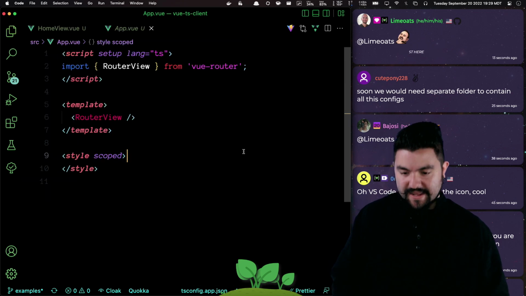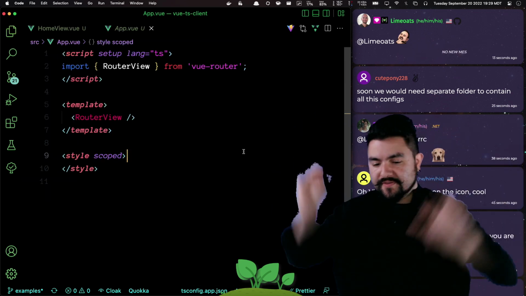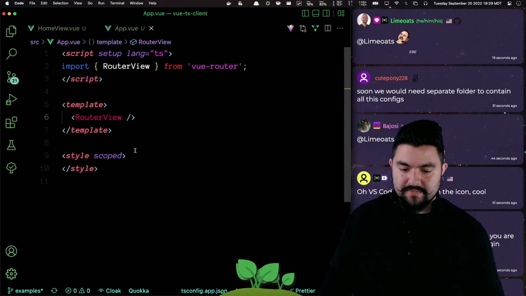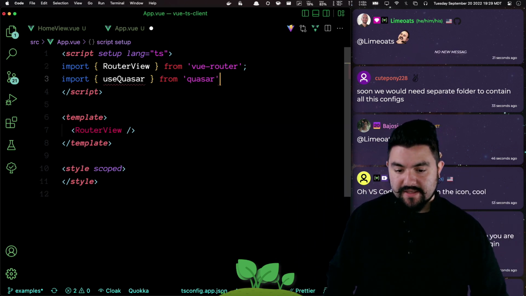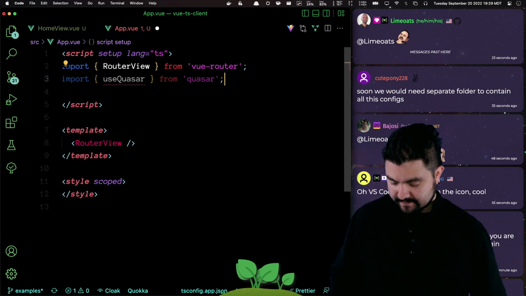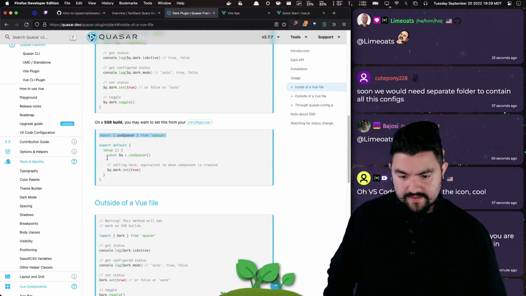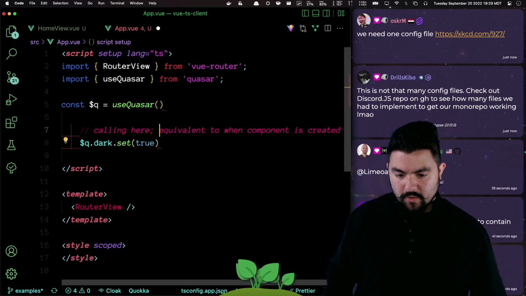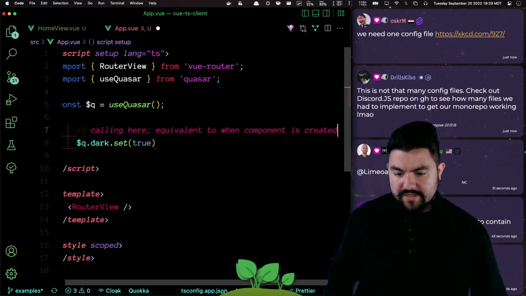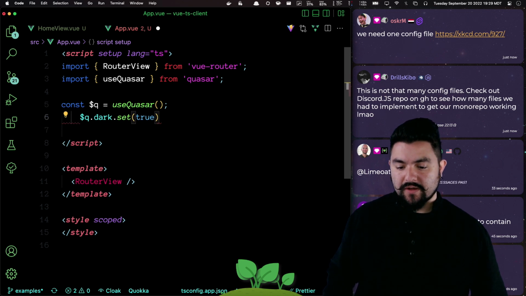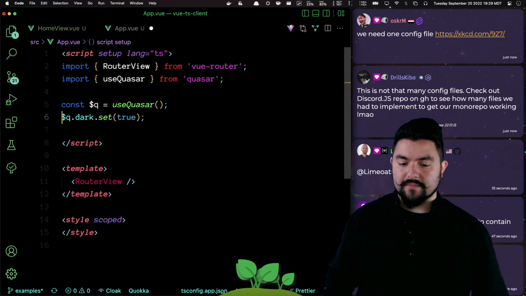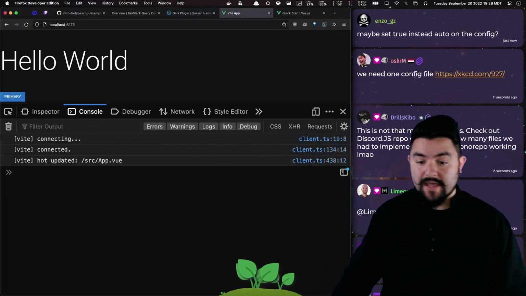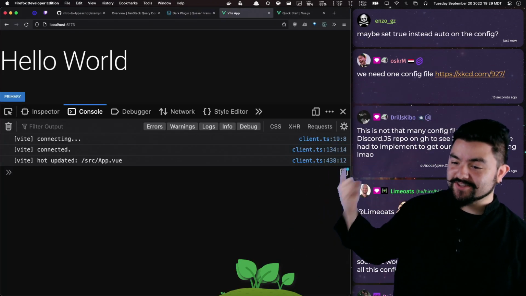But here's what I'm going to do. In my app.vue, which is the top level component that loads everything else, this is loading the router view, which loads all of the other components. So inside of here, I should be able to do something like this, and then set dark mode to true. But once we get this working, we could tap into the media query thing, and then only enable dark mode if the user has dark mode enabled. So now, look at that.